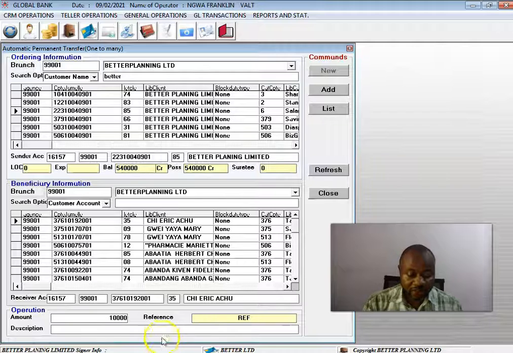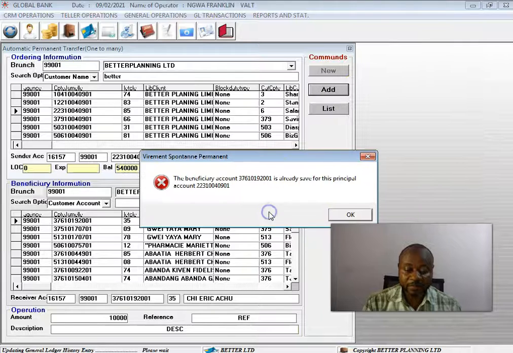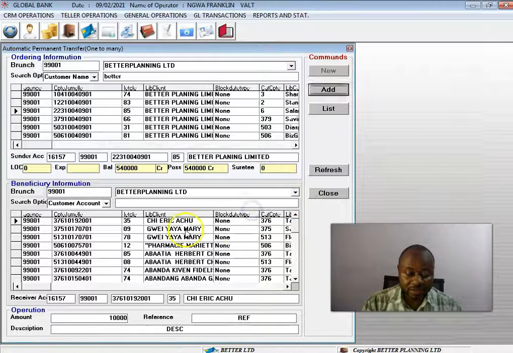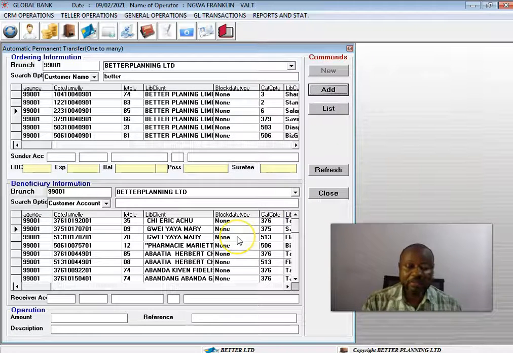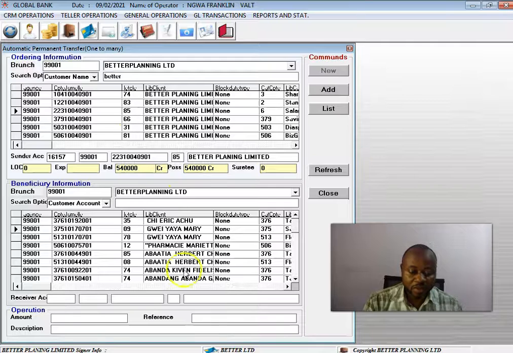Of course, we have to enter the reference and the description. Once that is done, we're going to add to the list. Okay, it says the beneficiary account is already saved for this. All right, let's pick a different account from here for the sake of this, and that is done. And so we have to keep adding those other accounts that will be credited from the main account. Let's take another example here. We are going with this example. All right, we're going with this.